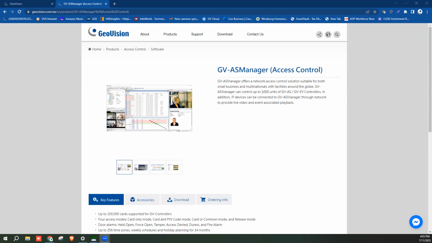So again, for today, I will be going over the AS Manager program and just showing you a basic start to finish. We're going to start with installing the software, where you can download it from our website, how to get control panels added in, how to add users and credentials. We'll go through the full setup.